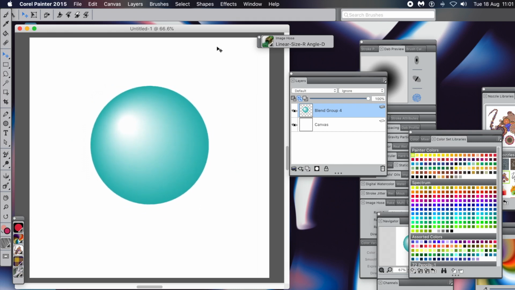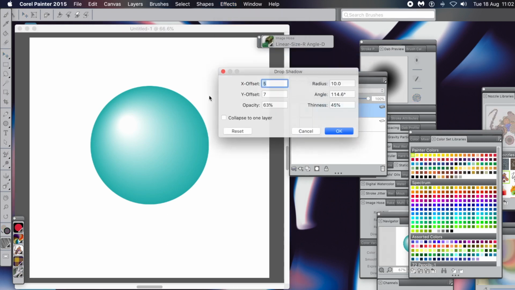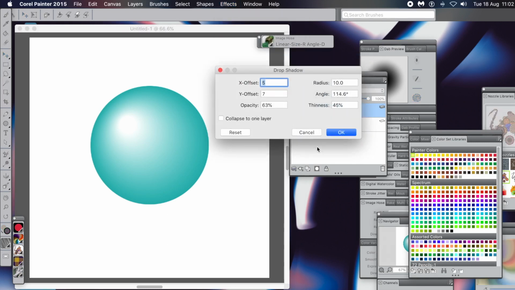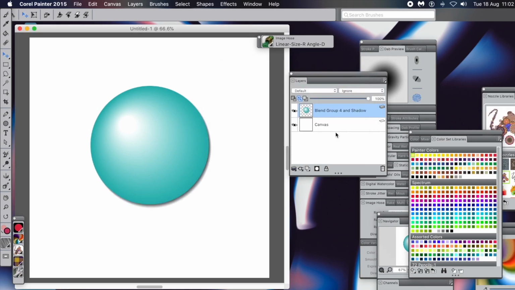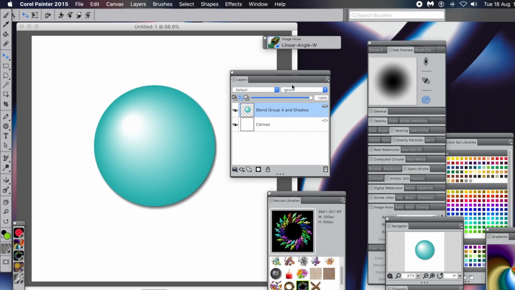Now what you can also do, you can add some effects. It's just a simple basic layer, so simply go to Effects, Objects, and create a drop shadow. Go with the defaults, except for collapse to one layer. Now I could collapse it outside via the layers menu, but I don't want to do that. Now what I want to do, I want to turn that into a nozzle.